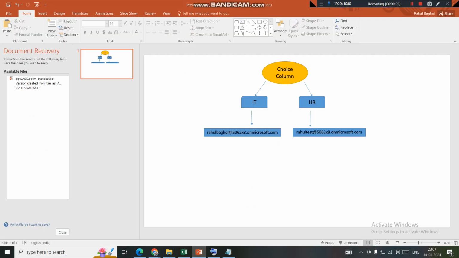So we'll have a choice column on top, and if IT is selected it will go for approval to this user, and if HR is selected the item will go for approval to this user. Okay, so the conditions are very simple.